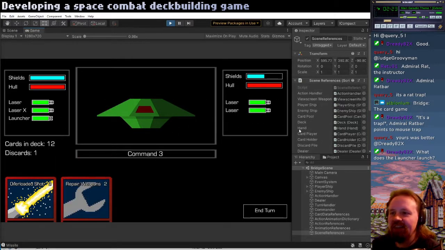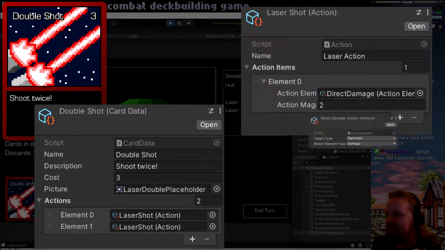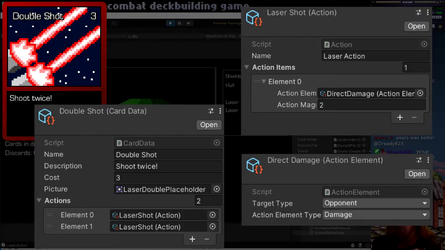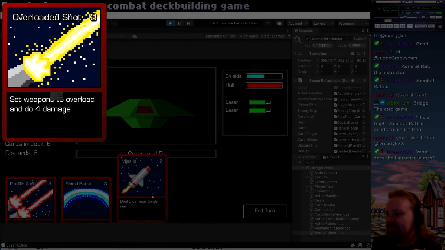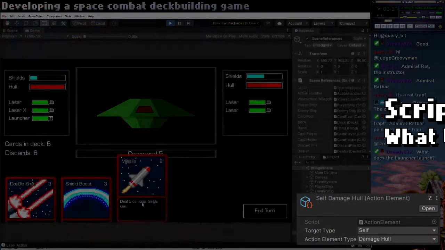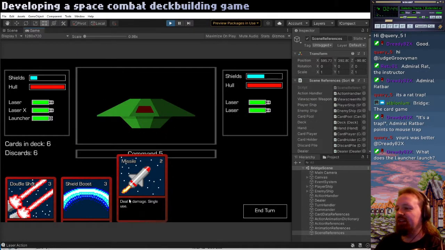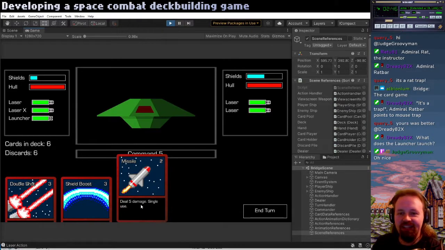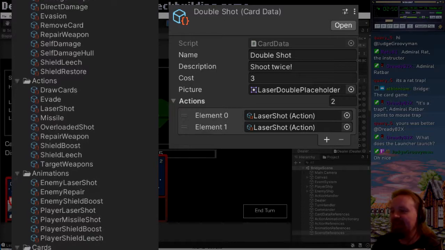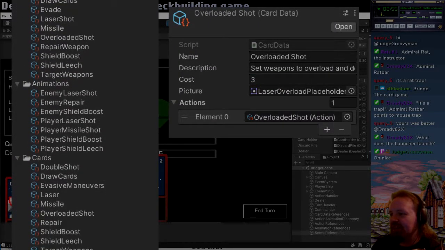Each card can perform one or more actions, such as the double shot doing the laser action twice, and each action can have multiple elements, such as the overloaded shot, which does damage to the enemy and the player. All of these are specified using scriptable objects. Scriptable objects are perhaps the worst named thing in Unity. It sounds so generic, like surely any object can have a script on it, but no, it's something completely different. Essentially, they're used like entries in a database. Using this system, it's a simple matter to create new cards and actions and link them together.